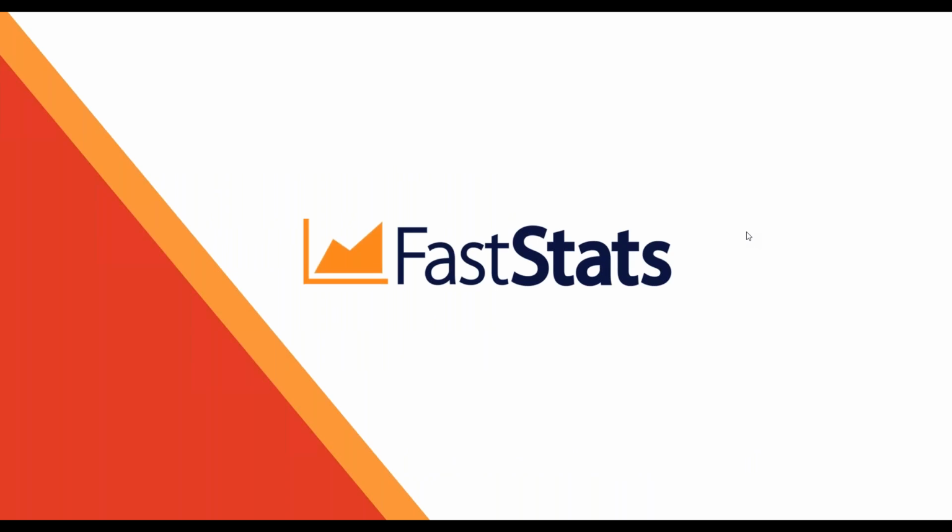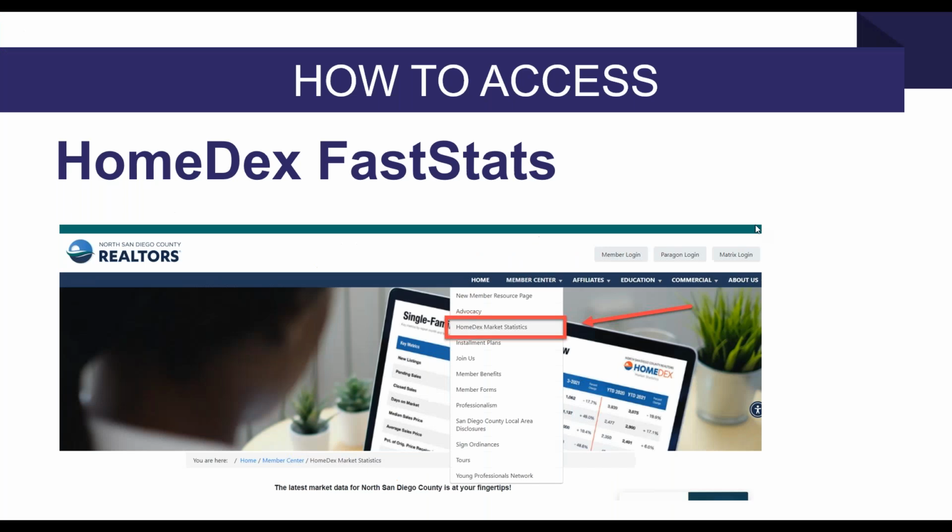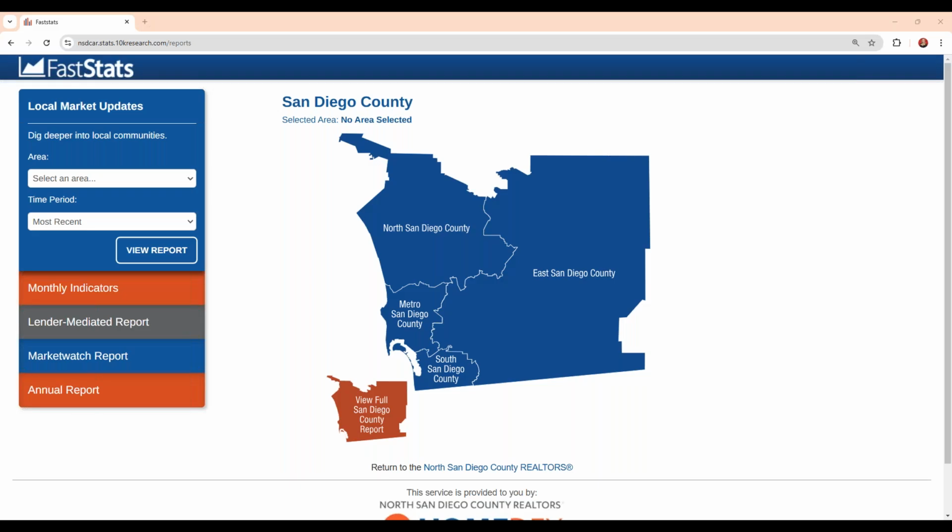Now, today we're going to take a look at, again, FastStats HomeDex reports. Now, to access these, it's very simple. You can do so directly on the North San Diego County Realtors website when you click on the Member Center tab along the top ribbon and click into the HomeDex Market Statistics link, which you can see right there in the red box. And when you click into that, it's going to have you authenticate into your MLS. And from there, you're going to be taken into the tool, which will look like this.